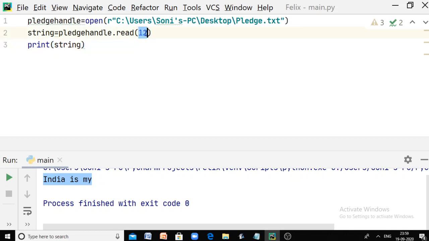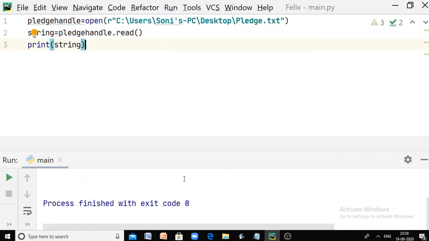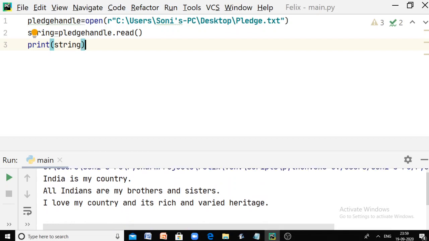If I omit this, then as I told you, by default the entire content of the file will be read and returned back. Now you see the entire content of the file is read from the file pledge. So this is how read is behaving.